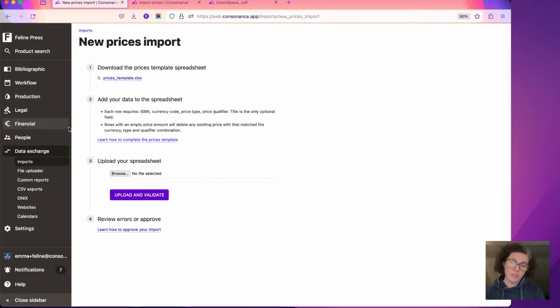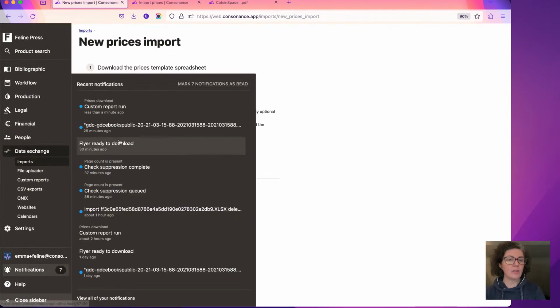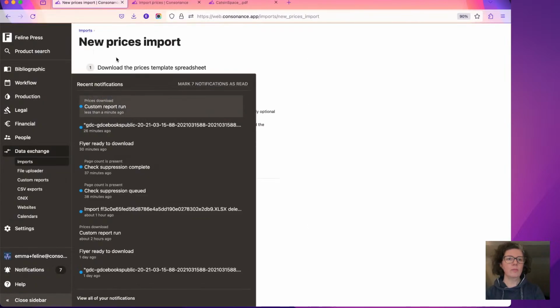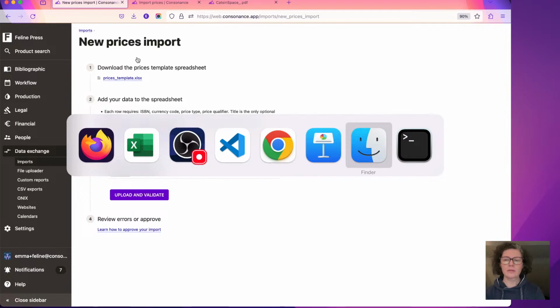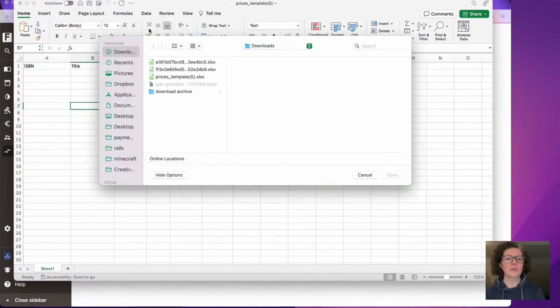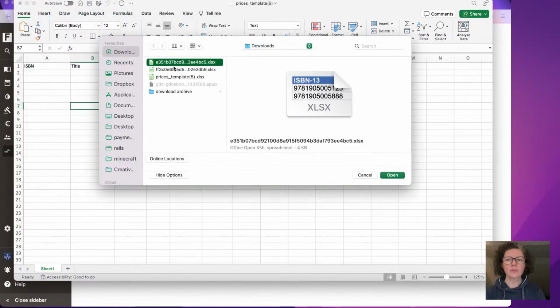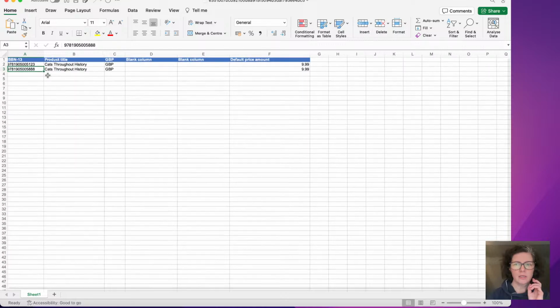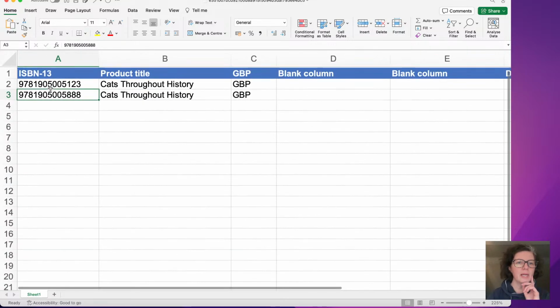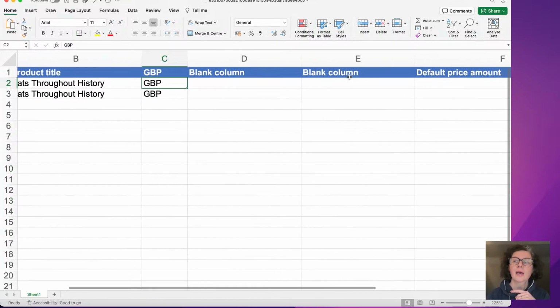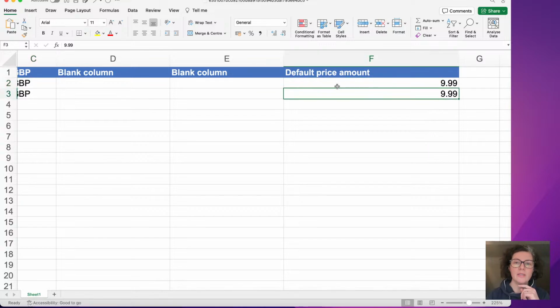So let's go back to Consonance and check whether that download has happened. It has. So I'm going to grab the custom report. Try and remember how to get to that. And open that file in Excel. It's always Excel that foxes me. So here is our export from the system, and it's got our two records in. It's really tiny, with the ISBN, the product title. It's got the current GBP code, and the current price amount is $9.99.